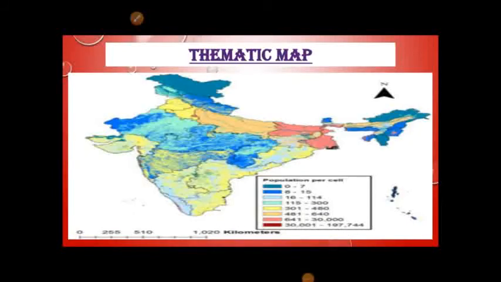Thematic map. A thematic map is a map that focuses on a specific theme or subject area such as physical phenomena like temperature variation, rainfall distribution, and population density in an area. General reference maps do not focus on any specific theme.